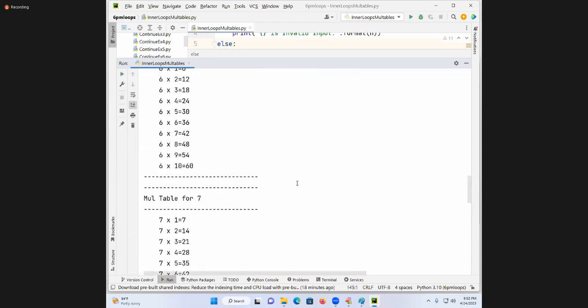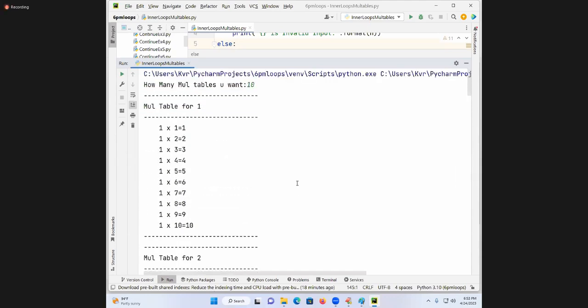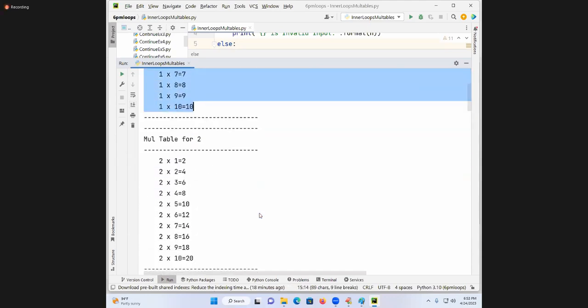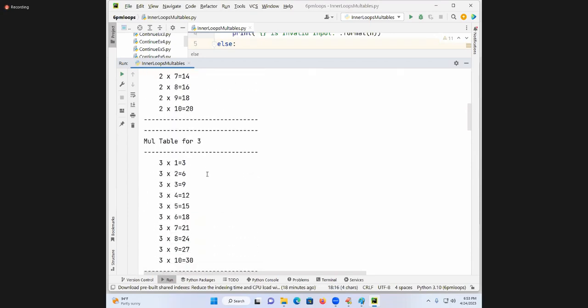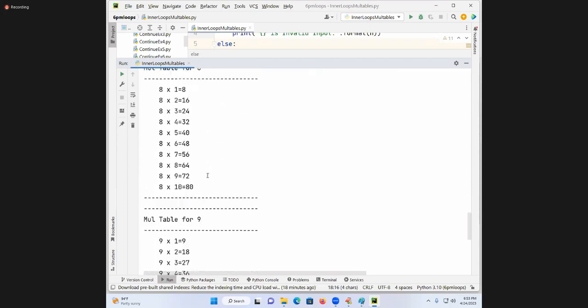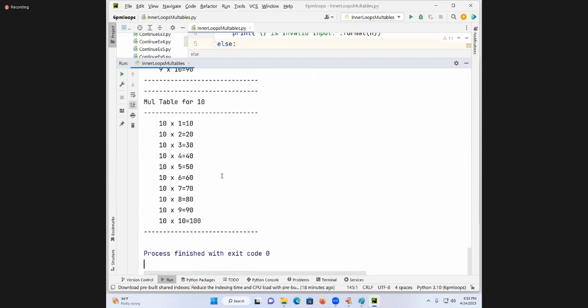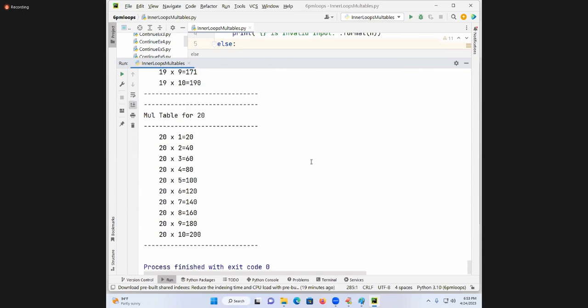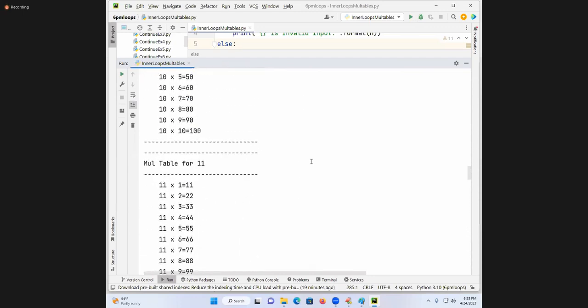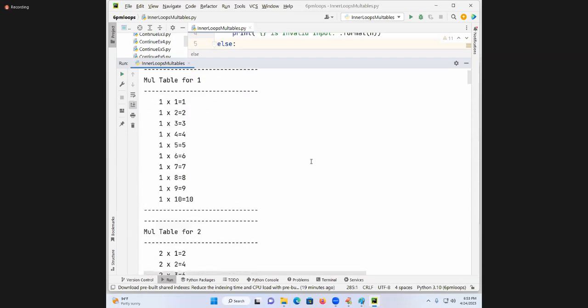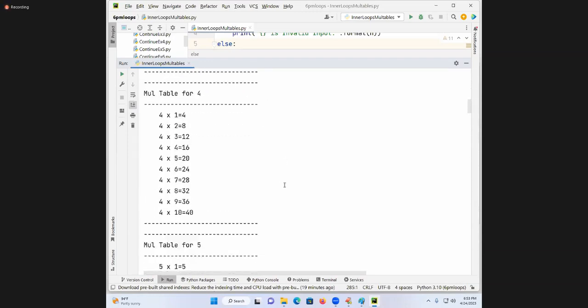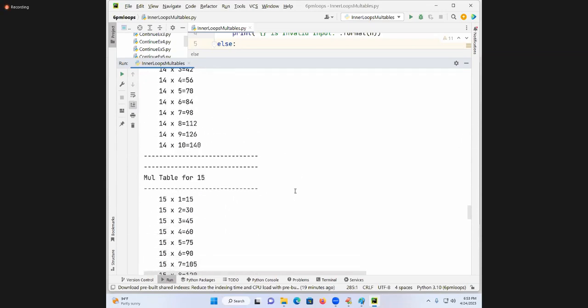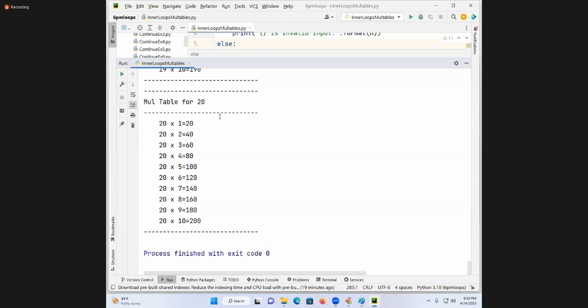10 multiplication tables came. For every value of i, one loop is executed or not? For 2, one more loop. For 3, one more loop. 4, 5, 6, etc. It keeps going like this. Got it? Fine. Next, last and final, 20. See, within a fraction of seconds, 20 multiplication tables came, from 1 onwards. Got it or not? Yes.